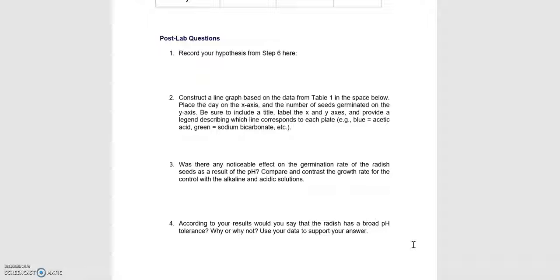germinating radish seeds. So it asks you to use the X and Y axis, where the X is the number of days and the number of seeds that germinate is going to be along the Y axis. So in the experiment we had acetic acid, sodium bicarbonate, and water were our three types of media for the seeds to germinate on, and we need to represent them with different colors.